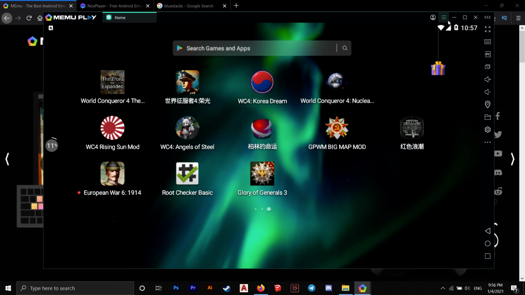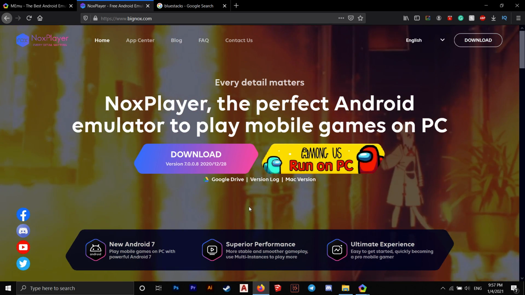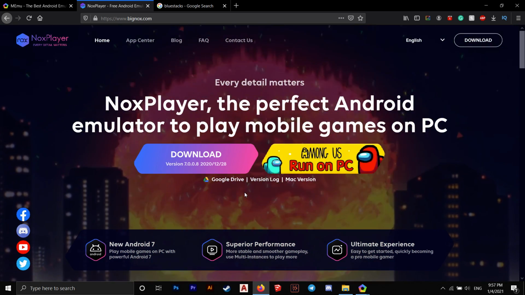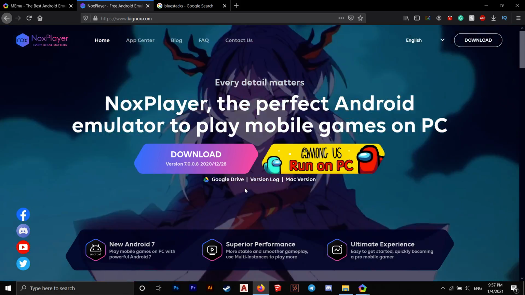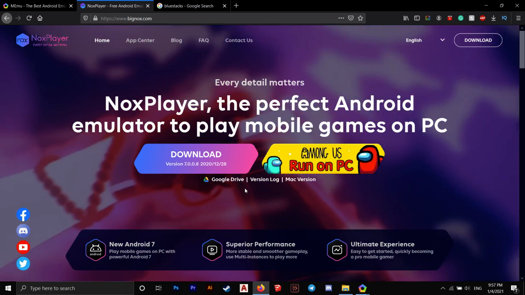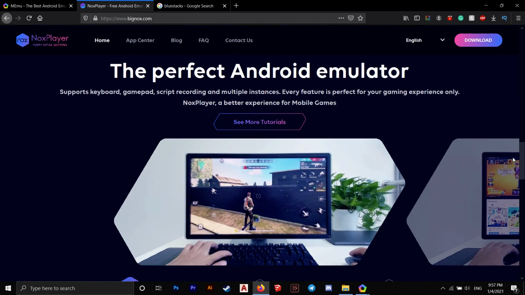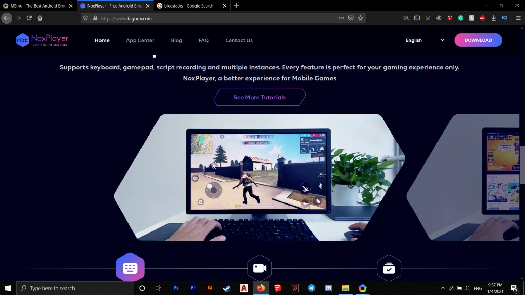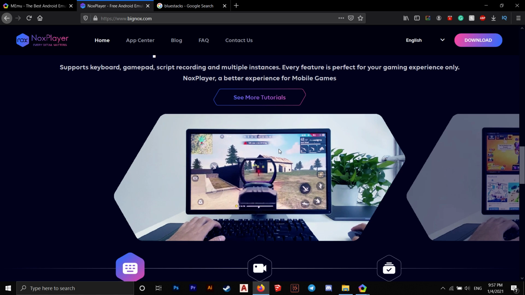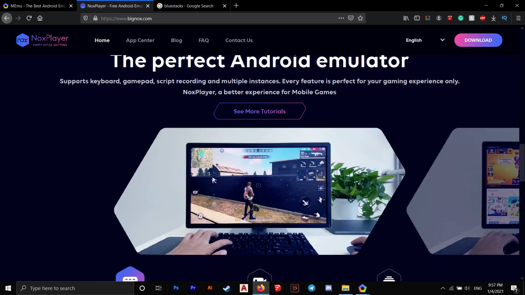The other one is Nox Player. Nox Player is similar, exactly the same, they just have a different design. But I uninstalled Nox because they no longer support root devices, and there's a lot of ads coming on as well. If you want to play on PC like this, like PUBG, or you want to play World Conqueror 4 mods, those are easy. You can access them without any problems.